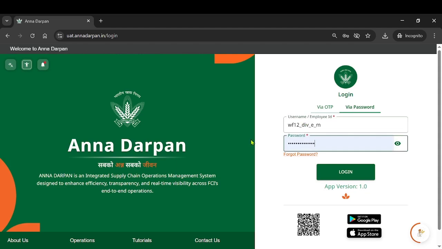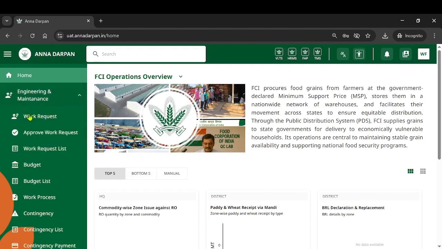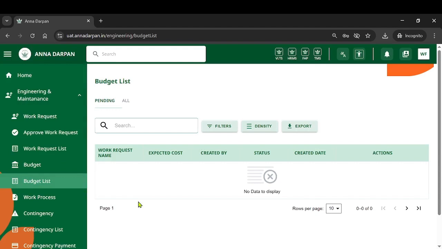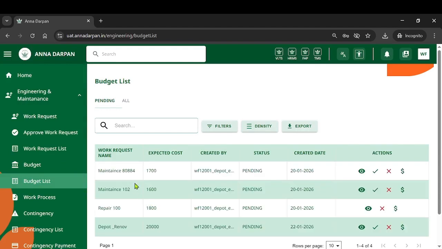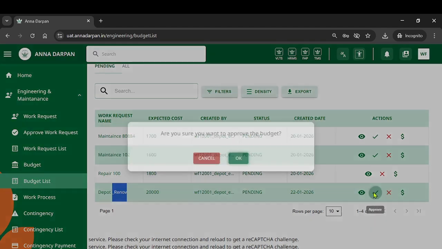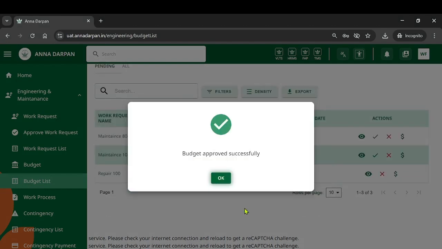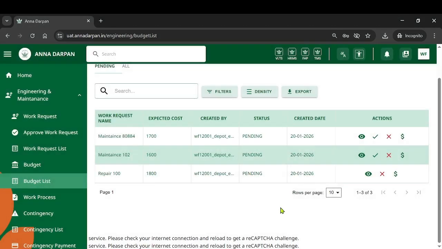Approving the budget. Log in as DGM Engineering, or AGM Engineering, or GM Regional at the divisional office. Go to the Engineering Maintenance, then the Budget list. Search for the budget and click the Approve icon. A confirmation pop-up appears asking whether you want to approve the budget. Click OK to proceed. A success message appears in a pop-up confirming that the budget has been approved successfully.